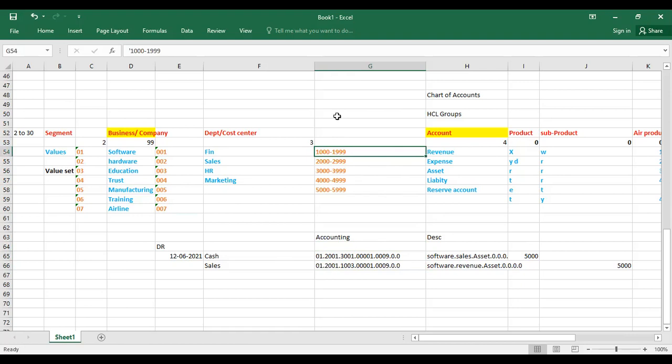You have to create 1001 software revenue, 1002 hardware revenue, west sales or north sales or whatever, based on the company they will describe, and that account will give the description. Whatever you give, it displays here. So what we saw: the segment, the values, and the value description, and we'll create these values under the value set.